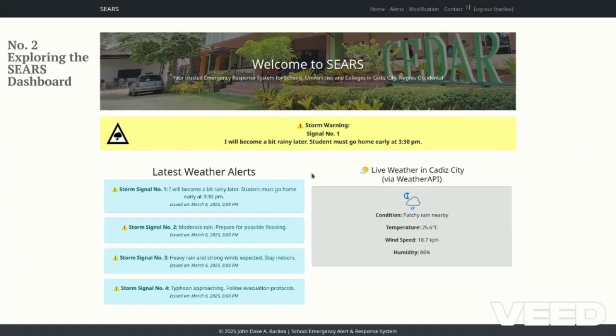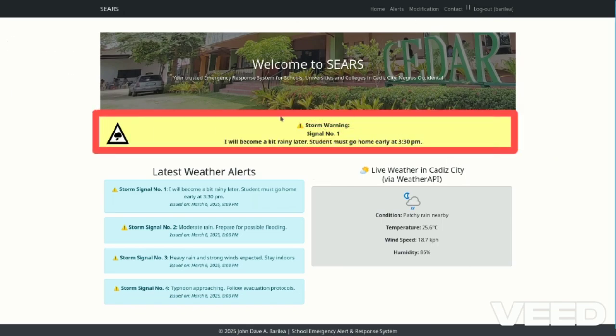Our first screen that we can see here is our dashboard overview. This is the SEARS dashboard, which provides a quick overview of alerts and weather conditions. Here, we have the latest storm warning alert. This section updates dynamically based on our most recent alert from our database. For example, our latest signal right now is signal number 1, and then we have our customized message that will be displayed on our screen.